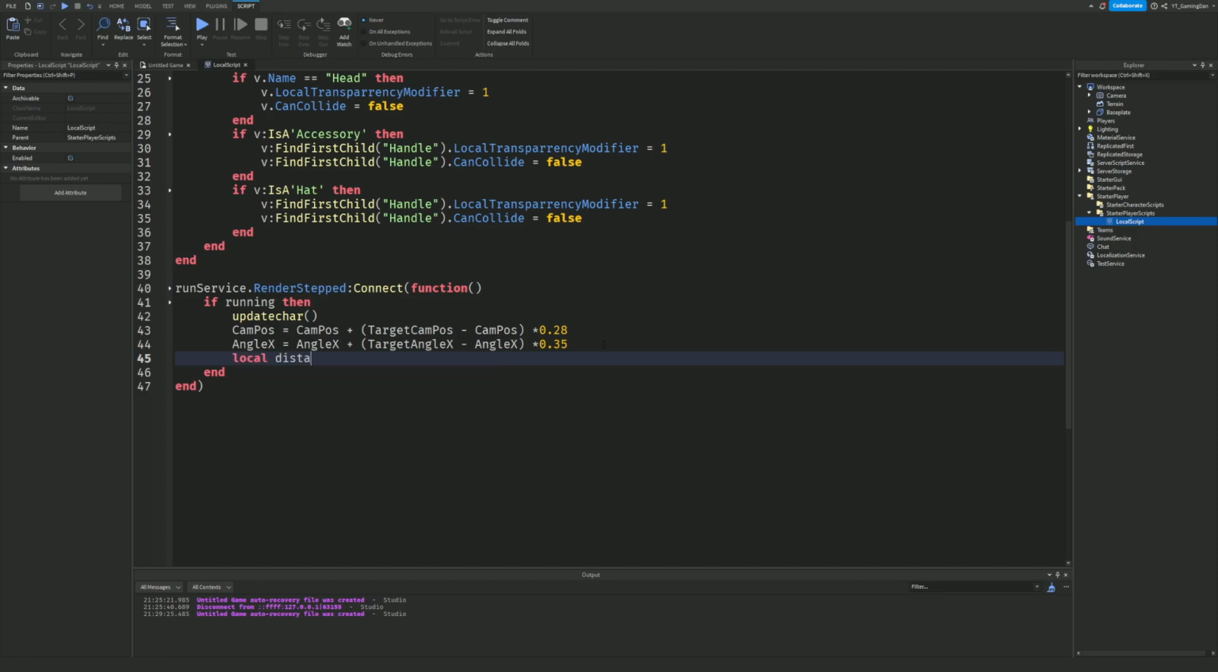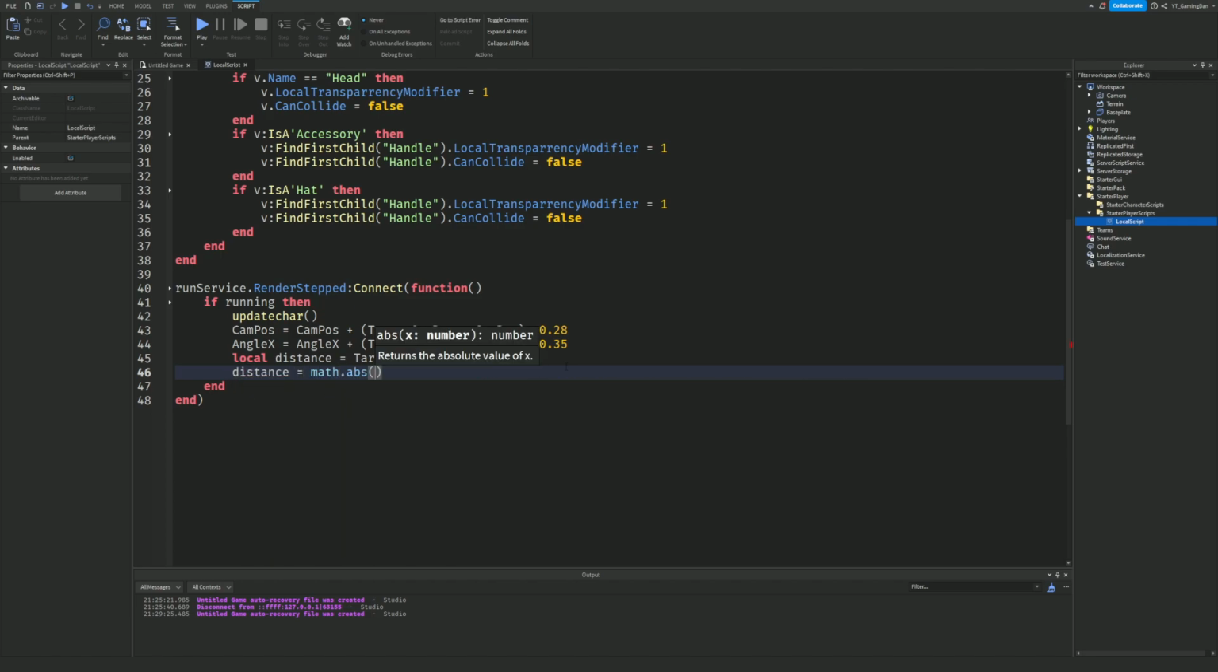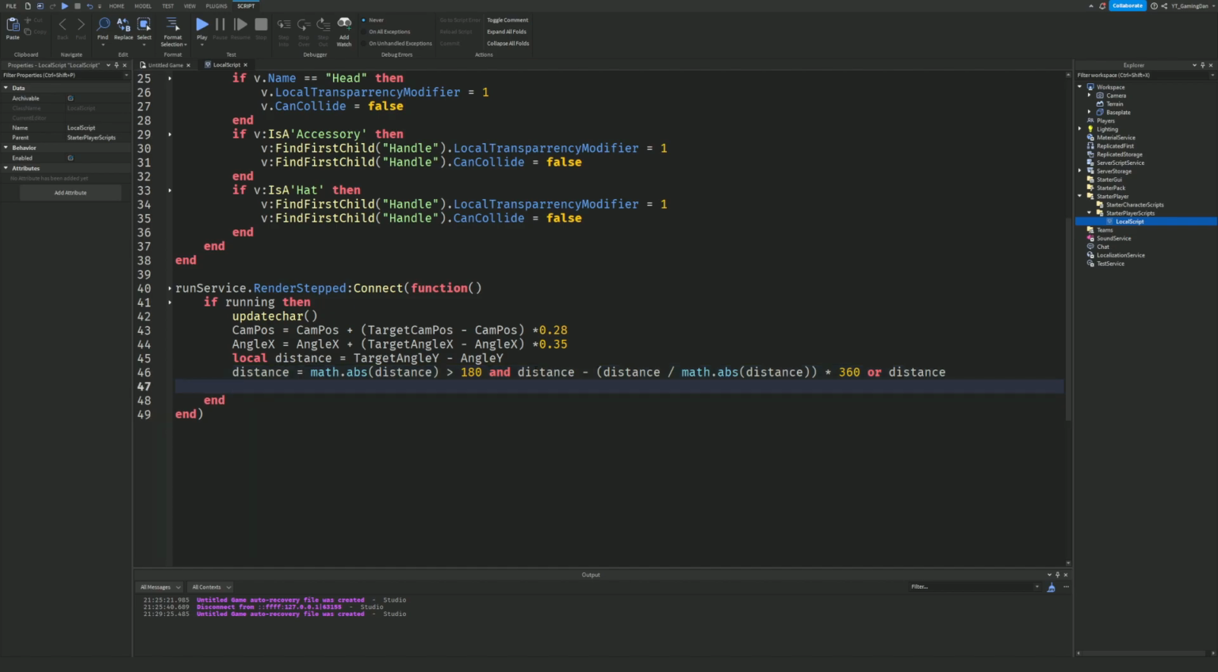Anyway, guys, next we're going to do local distance is equal to target angle y minus angle y. There we go, guys. Next we want to do distance is equal to math dot abs, and then we're going to do distance in there. After that, we want to do is greater than 180 and distance minus brackets distance divided by math.abs. Then inside this, we're going to put the distance again, and then we're going to times that by 360 or distance. And then we are going to go ahead and put this underneath. We're going to do angle y is equal to these brackets, and then angle y plus the distance, and then times 0.35, and we are going to do a percent outside this, percent 360. Just there, guys.